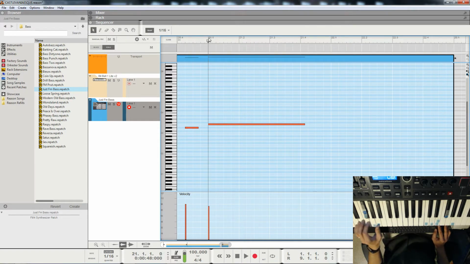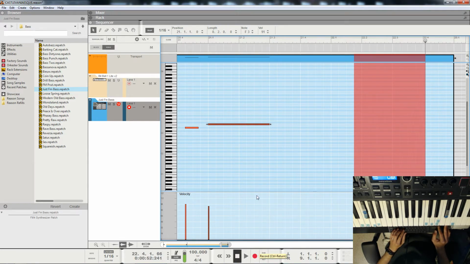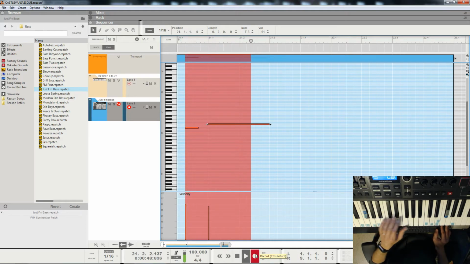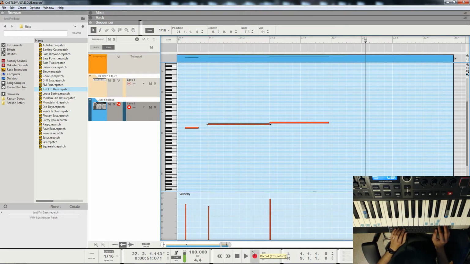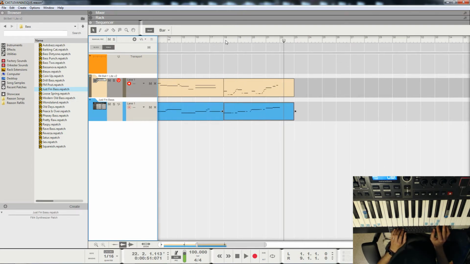So I wanted to go, let's just, let's record that. Whoops, run it back a little bit. Alright, and now the melody doesn't correspond like I want it to, so let's run over to there and see what we can fix with that.